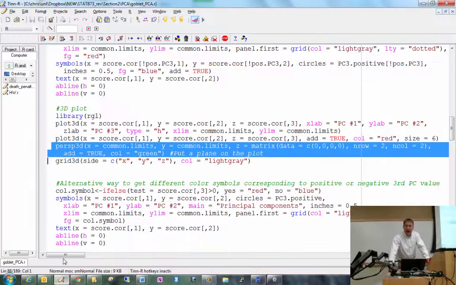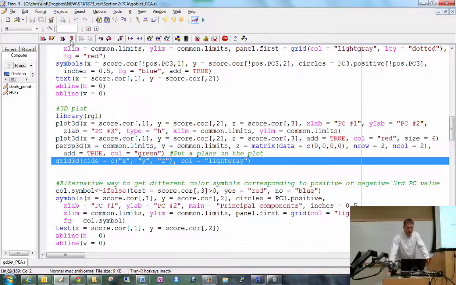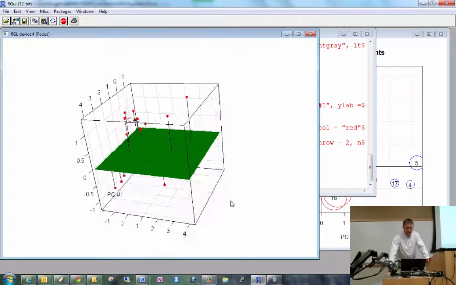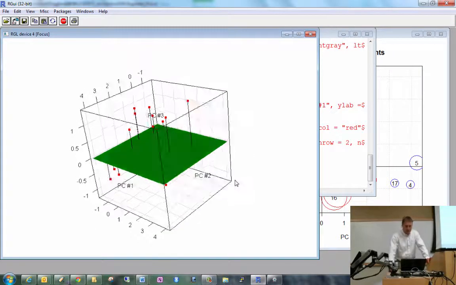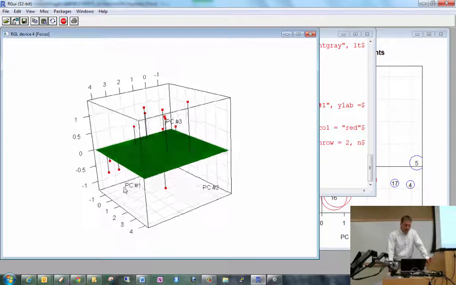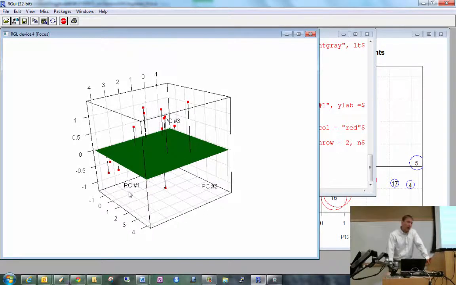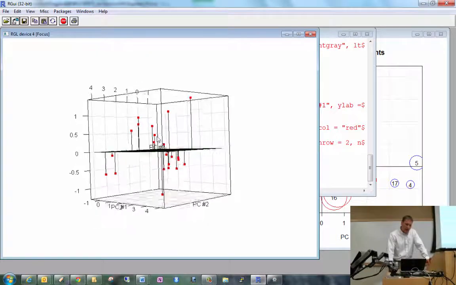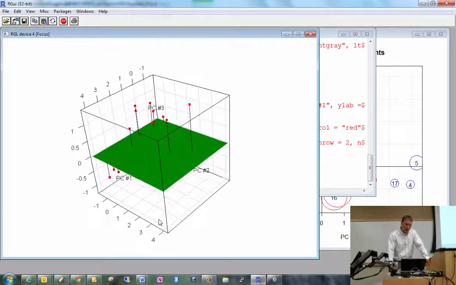And then let's add some nice grid lines. And here's my 3D plot. Okay. So, this is essentially what the bubble plot is telling us. Just unfortunately, there's not a good way to get the observation numbers on here.